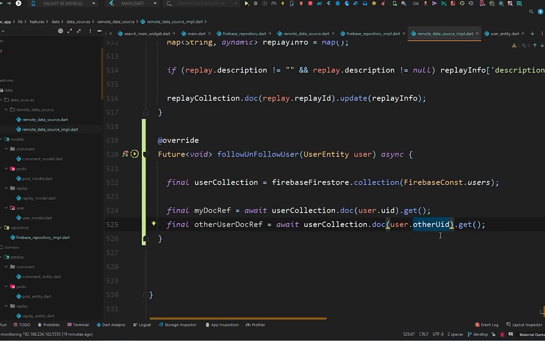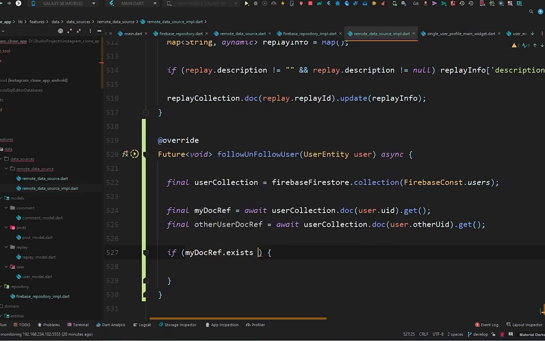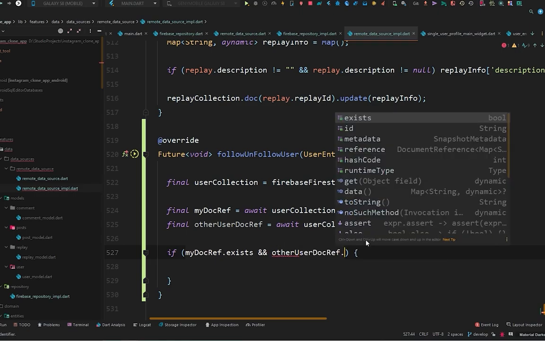So in the remote data source implementation, we pass this other UID, and this will come from the user entity when these methods implement. So this will become more clear to you how it works, and I will explain it again, so it will become more clear to you. So we got the user collections, and we got my document reference. We also got the other user document reference. We got my document reference on my ID, which is UID, and we got the other user document reference on the other UID. And next we are going to check if the my document ref dot exist, and also with this other user document reference also exists.